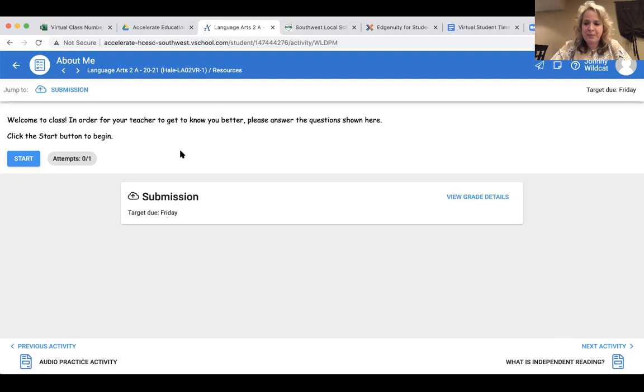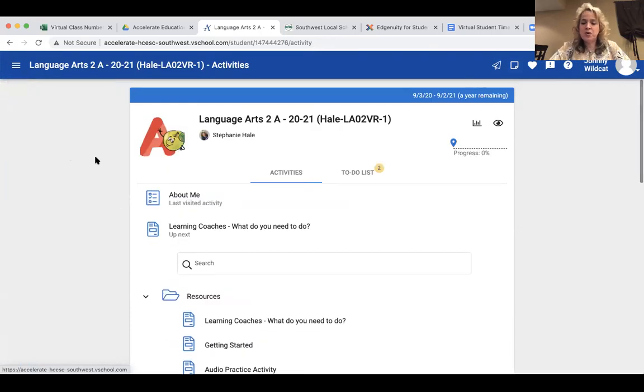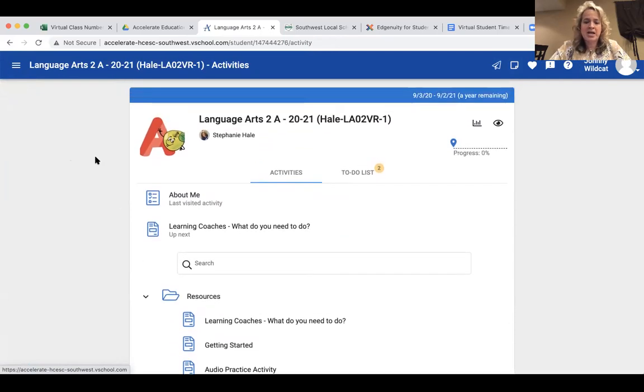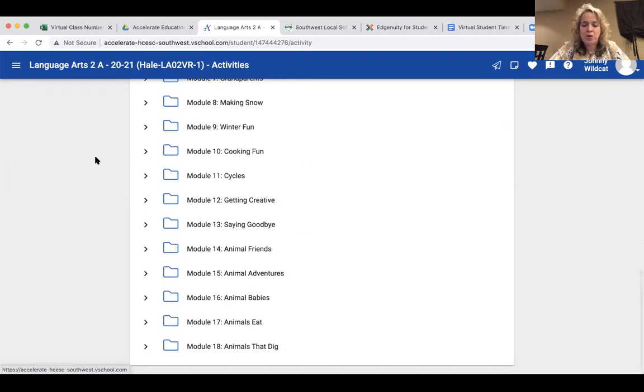So I'm going to go back to the dashboard just to navigate a little bit more for you. In the language arts course, you'll notice that all the activities that are listed for this course are going to be here on this main page. There are multiple modules included in every course.